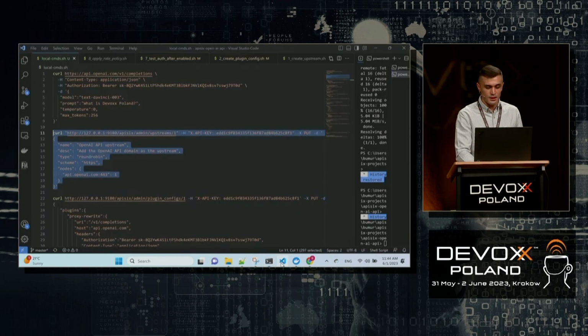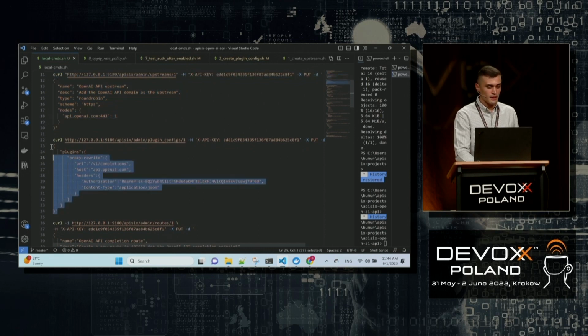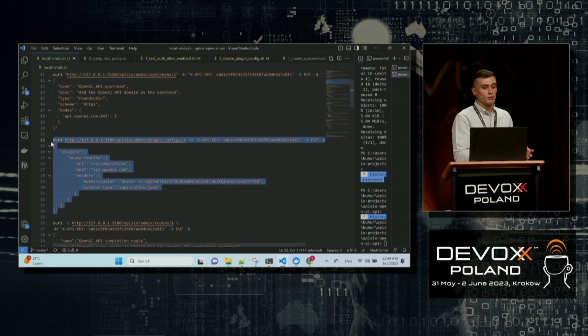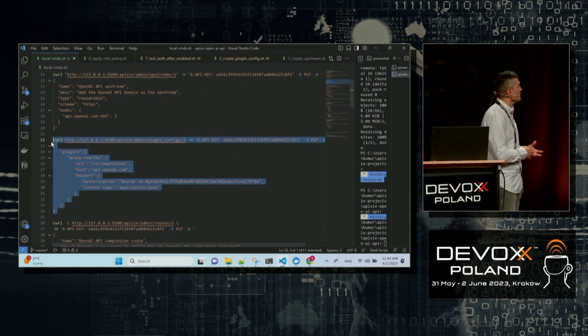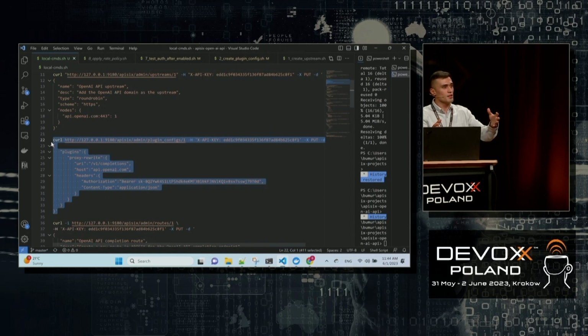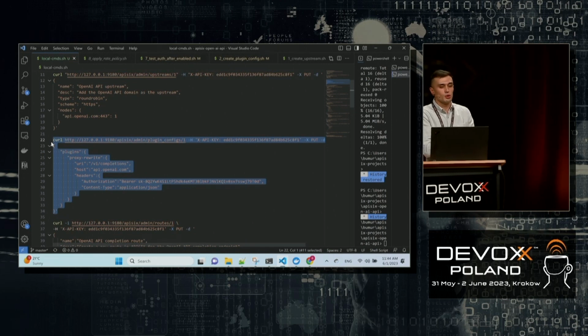Next step, we create plugin configuration, because as I said, plugin is important. I am going to use an existing plugin called proxy rewrite. It's a quite simple plugin. What it does, it can rewrite the incoming request by setting some headers, by removing some headers, or redefining, rewriting your JSON body, and so on.